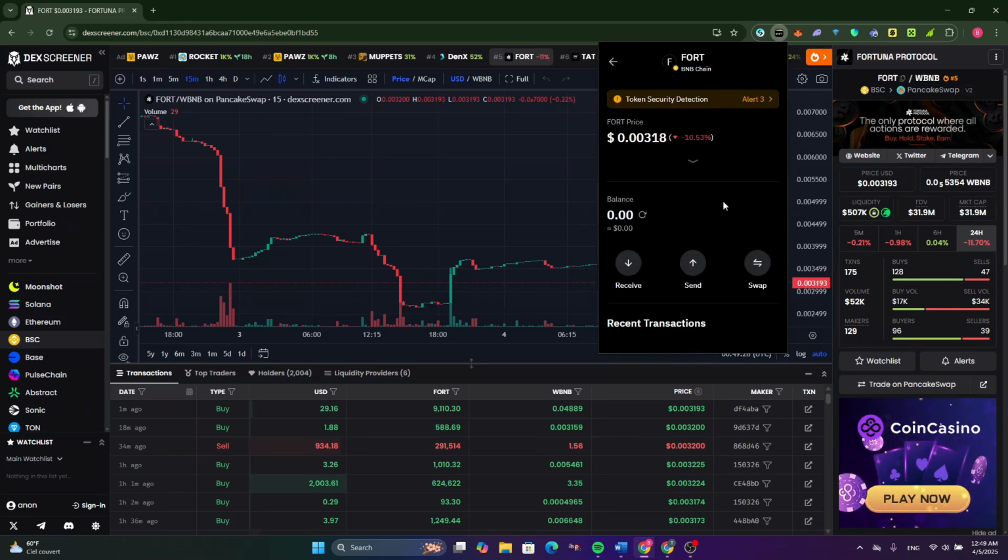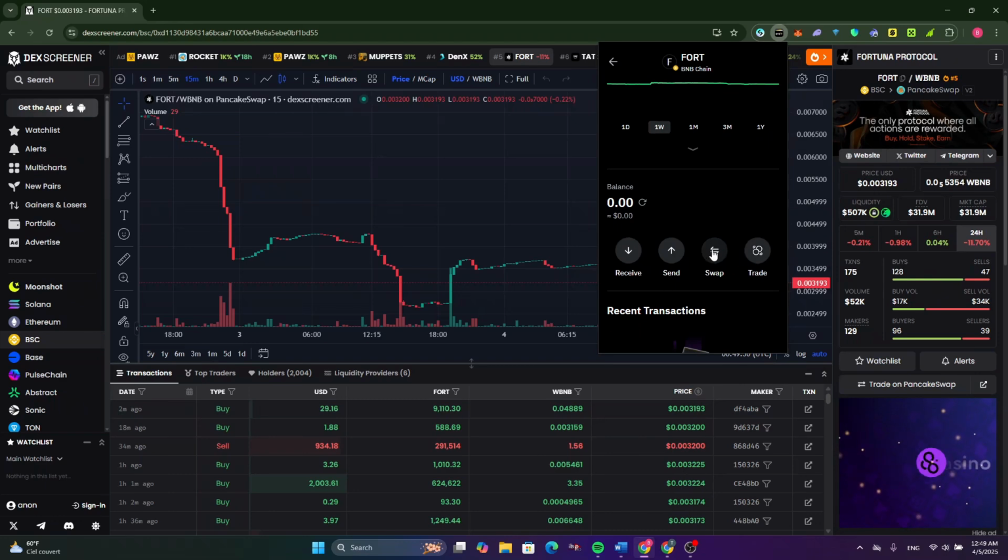After that, go back to your wallet and find your token that you just added, called Fort. Click on it, and here click on swap, as you can see from here, and they will redirect you to your Bybit exchange to be able to buy this token.